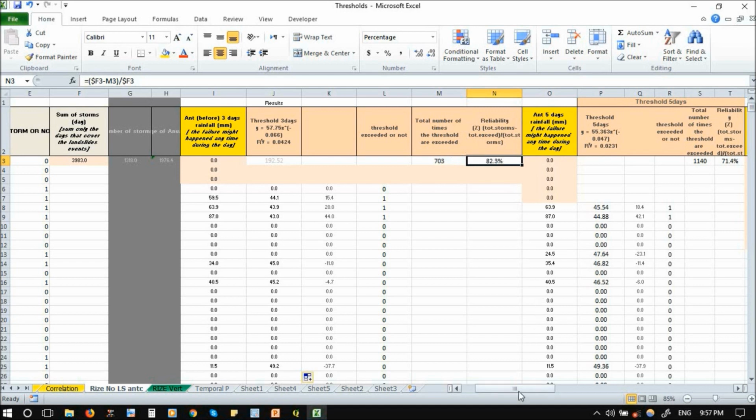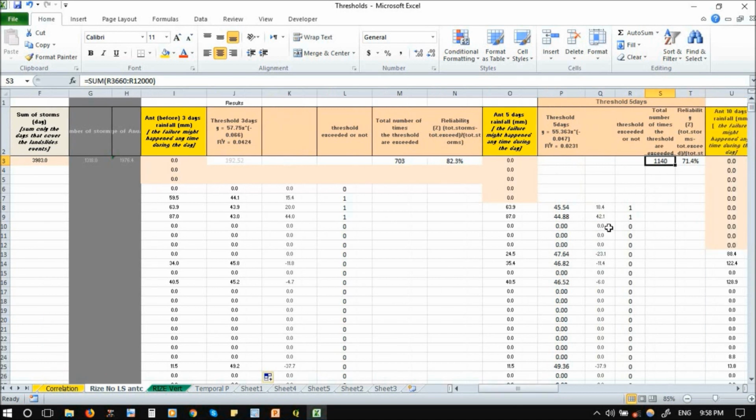Now we will check the 5 days again, the same issue. We will just count how many days exceeded. Wow, that's very bad. Almost 1000 times exceeded, or false alarms, where the alarm gives us a sound but there is nothing, it is just a false alarm. Okay, and it gives 71. Yeah, it's less than this one.